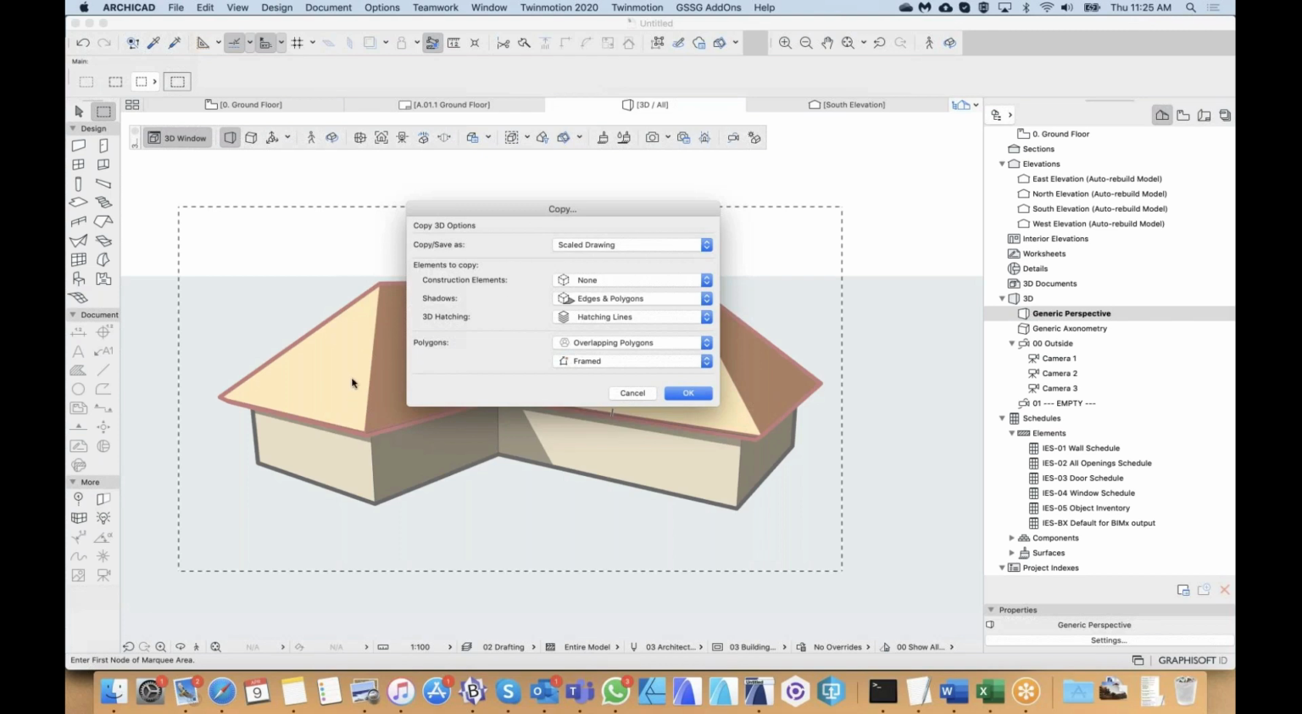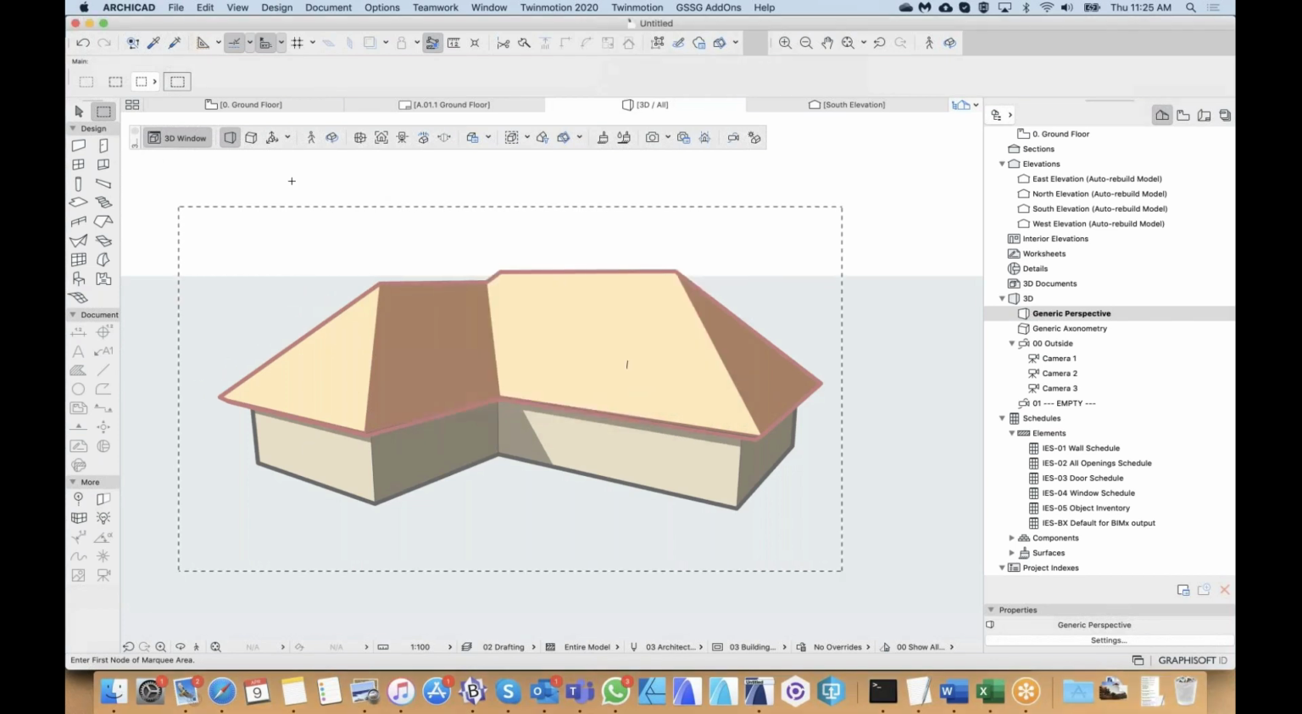The other method would be creating a 3D document and showing shadows with the 3D document, so you don't have to necessarily do it through the 3D window. I'm going to just hit cancel on this.